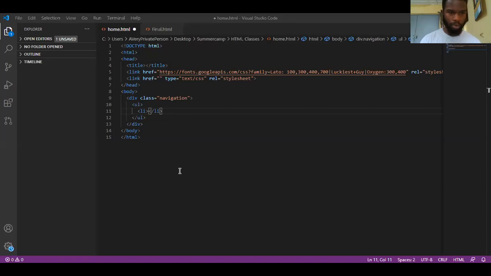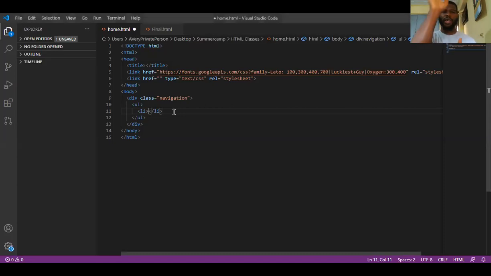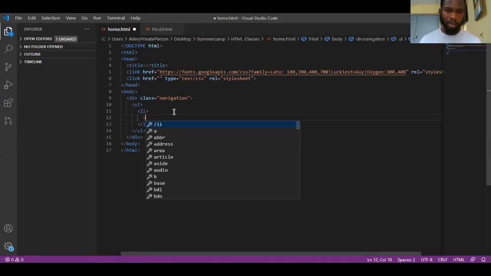All right, good. Excellent. Now, inside our list element, we have our first element. Inside our first element, the content is going to be another element. We want to put an anchor element, A.